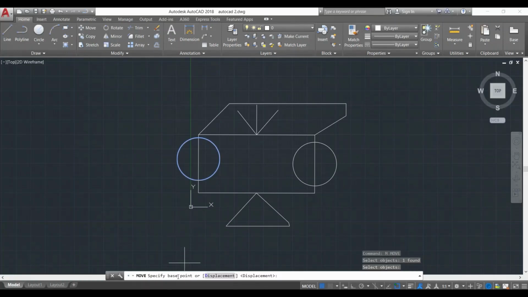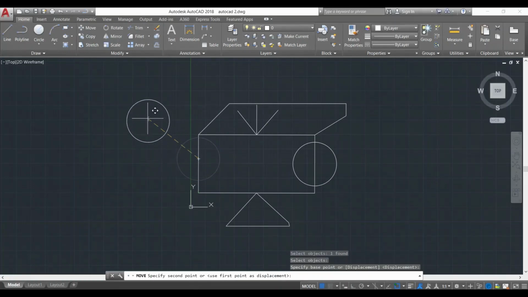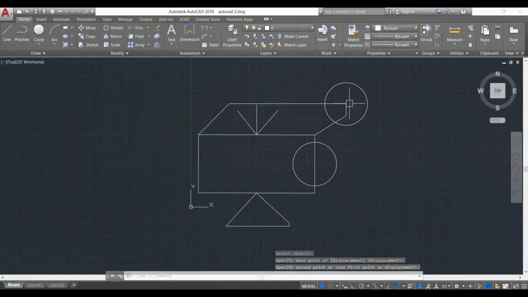Now it is asking specify base point. So base point is basically the reference point from which I'm going to move it from one point to the other. So I'll just take the center point of the circle as the reference point. So I'm going to click over here on the center point. Now you see this object is moving with my cursor, so I've just picked it up from here and I'm going to place it over here and I'll just press enter and you see the object has been moved.